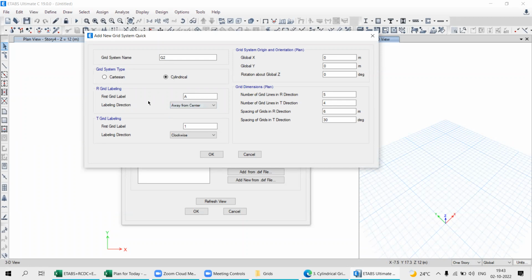Now, the first grid label is what? Outside, meaning the grid label is given as A and the labeling is away from the center. Remember. Now, for the tangential direction, the numbering will be 1, in a clockwise direction. If you want to make it counterclockwise, that you can also do. Your choice. But I'm not going to change the default labeling option. Let it be. Now, here is the positioning of your grid. Right now, I'm not going to do anything here. Let it be as it is.